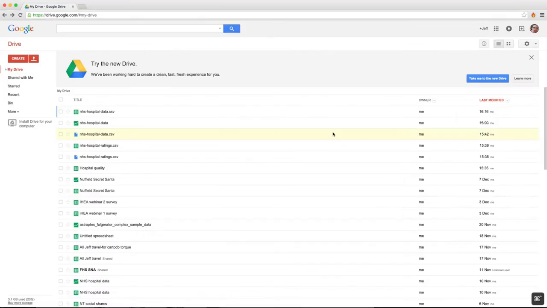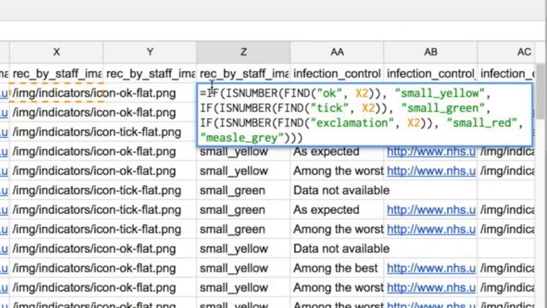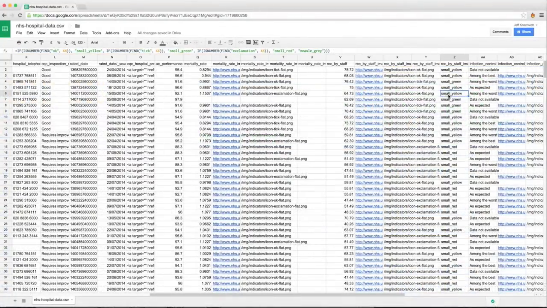All right, so once we've got that, you see that the formula that we've done is just say, if this is a number we're looking for in this cell, does this contain the word okay? If that is true, say that we're going to have the small yellow icon. If it contains the word tick, we're going to give it a small green icon. If it is an exclamation point, which means that it's bad, we're going to give it a small red icon. And otherwise, if there's no information there, we're going to give it measles gray.